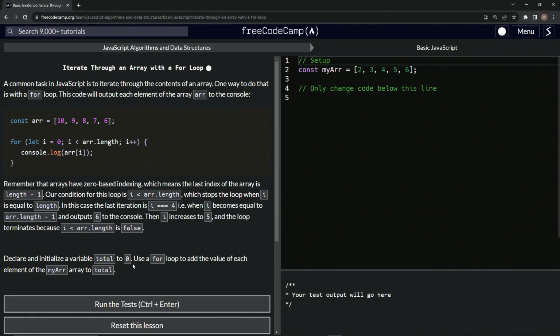So now we're going to declare and initialize a variable total to 0. We're going to use a for loop to add the value of each element of the myArr array to the total. So we're just going to sum up each one of these numbers, right? So first things first, we're going to say let total equal 0.